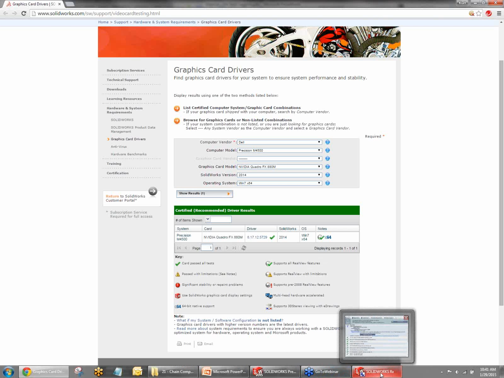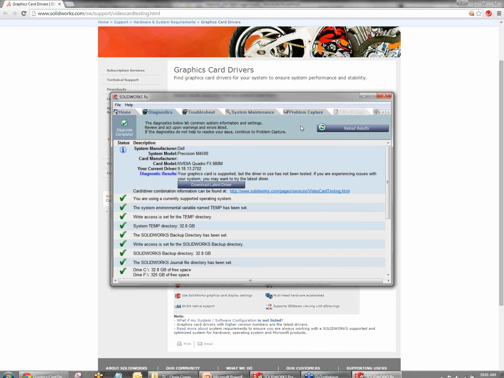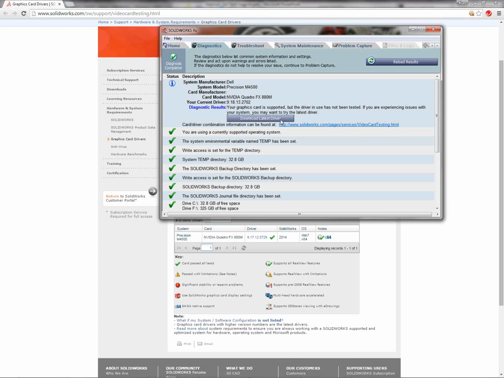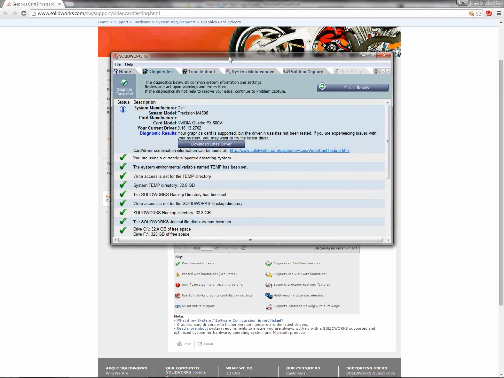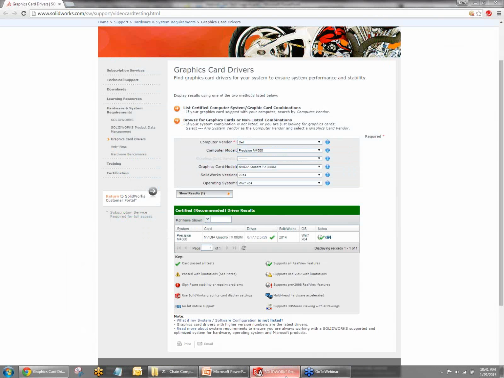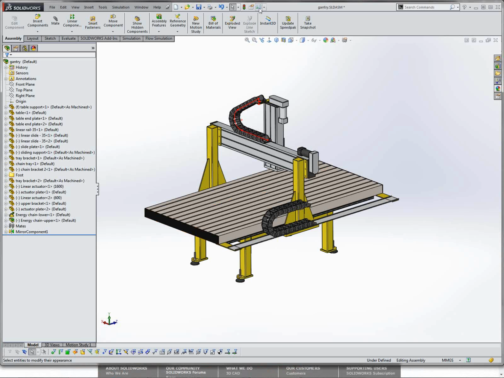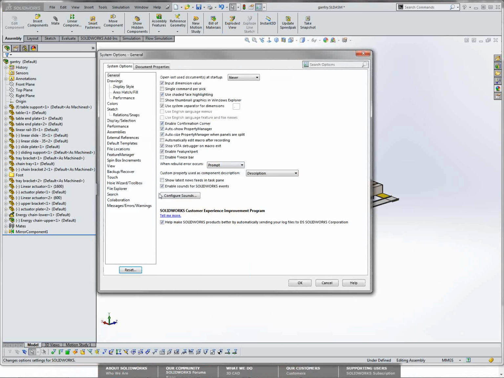So looking back at my RX window, I'm running a newer driver, 9.18, etc. So it's newer than what's recommended for 2014, and it is working fine for my installation. So that's a great way to stay updated with the graphics card and make sure you're getting the most performance out of the card that you're using. One quick comment about that in the system options.